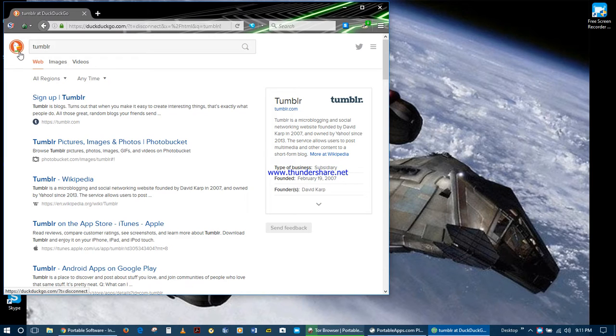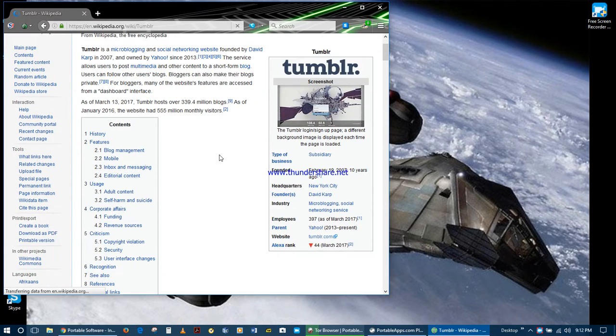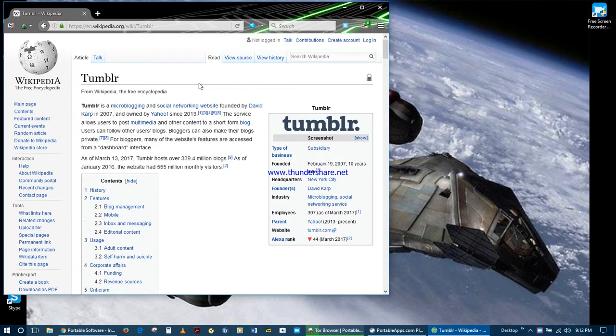Notice it comes with a search engine called DuckDuckGo. This is a search engine that does not track or keep track of any of your personal information. Unfortunately, Google Chrome and most others do. And again, as you can see, you can just access any other thing, Wikipedia, whatever else you want for information.